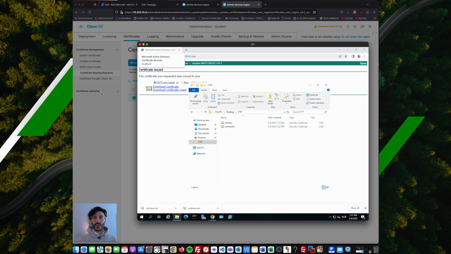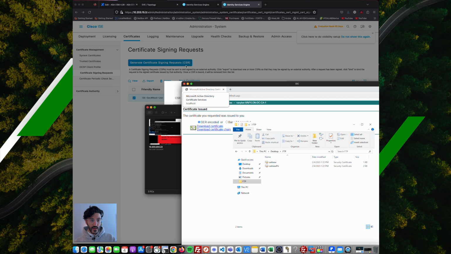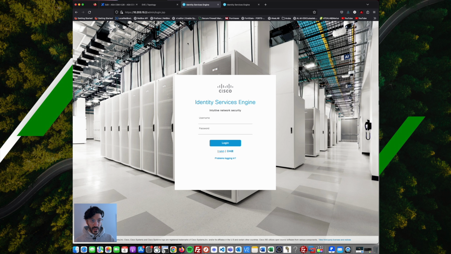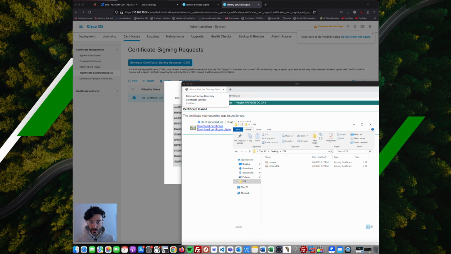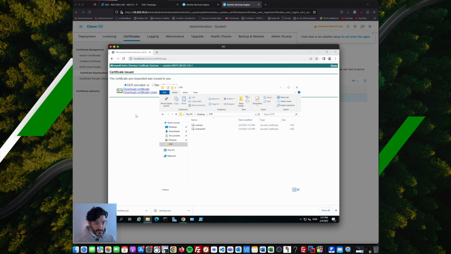And this is really important because we need to generate a new certificate for the secondary node, because the CSR contains the fully qualified domain name of the node. And because we have different fully qualified domain names for these two nodes, we cannot use the same CSR content of the primary and generate a certificate for the secondary. So that's why I need to copy the CSR content and go back to the certificate authority here.